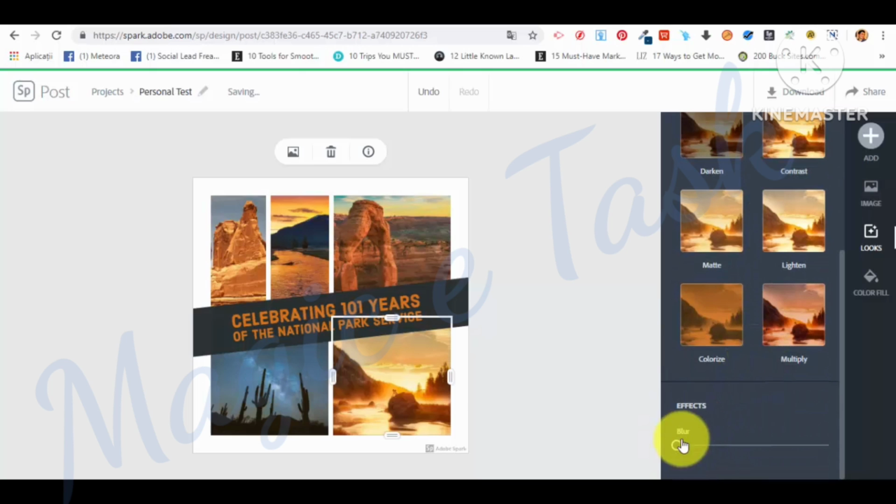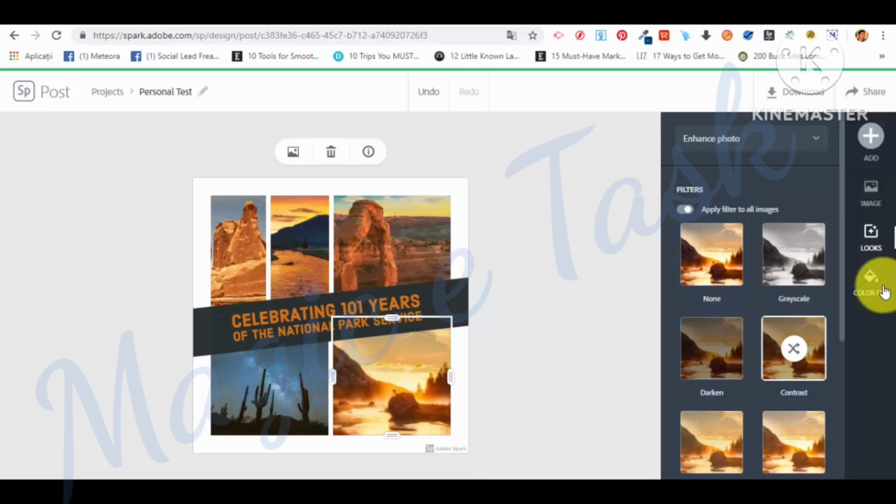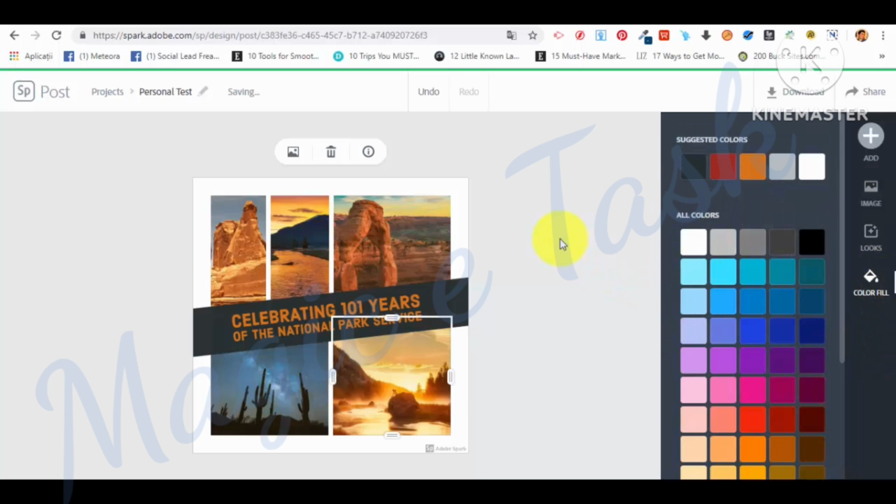Okay, we can also add an effect, like a blur effect, to our image, and you can see it happening on the image. So this is pretty much how we can add images and change the effects for them.